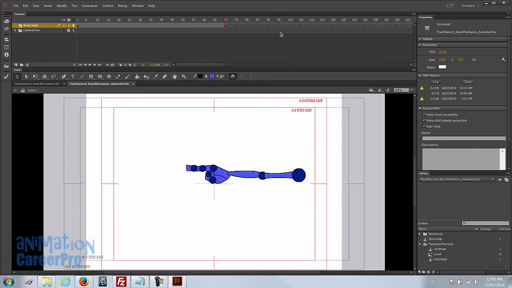Okay, we're also going to learn how to swap symbols in the hand. So let's change artwork like that. Okay, we'll just close that up.